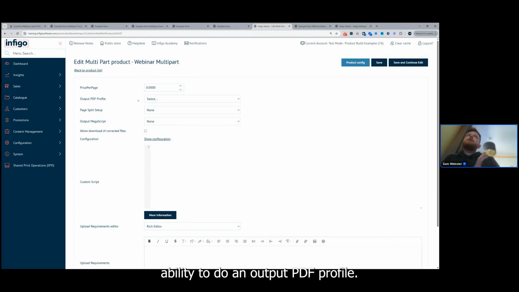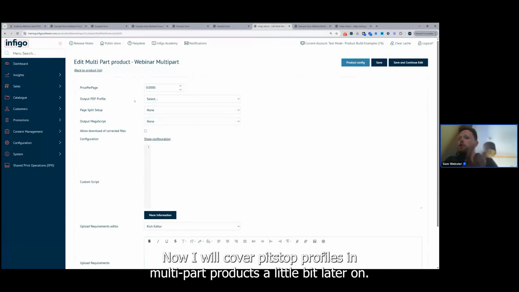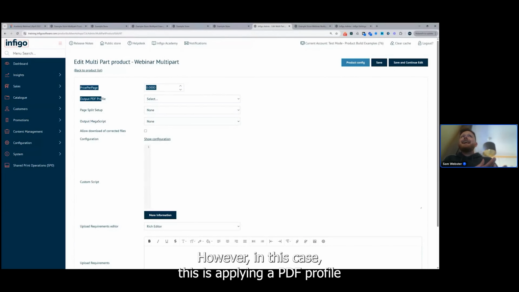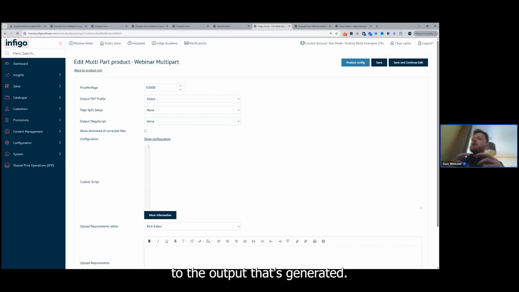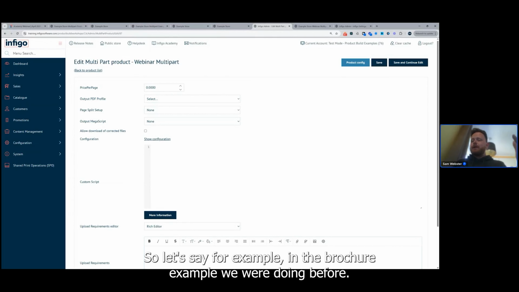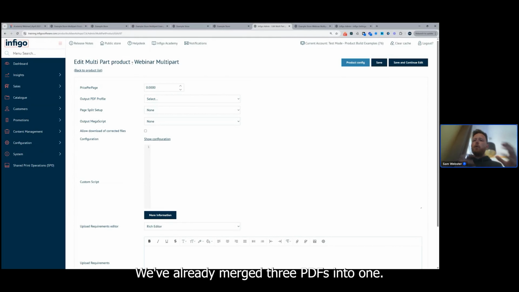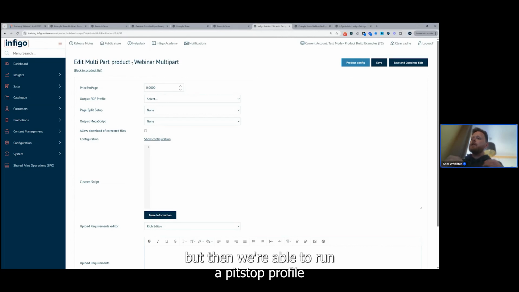You've got the ability to do an output PDF profile. Now, I will cover pit stop profiles in multi-part products a little bit later on. However, in this case, this is applying a PDF profile to the output that's generated. So let's say, for example, in the brochure example we were doing before, we've already merged 3 PDFs into one. That one PDF is our output. But then we're able to run a pit stop profile on that particular output.